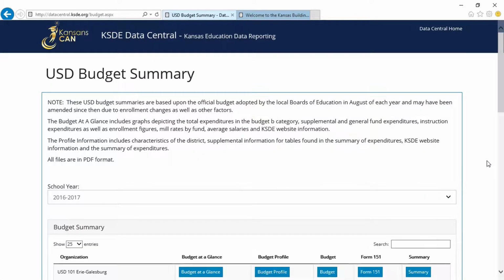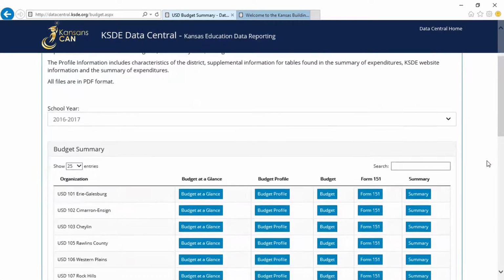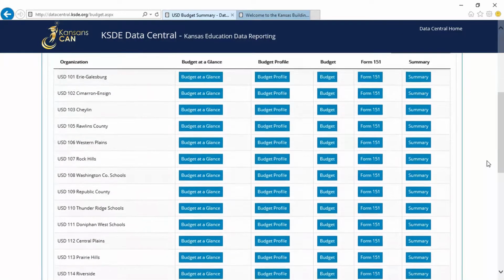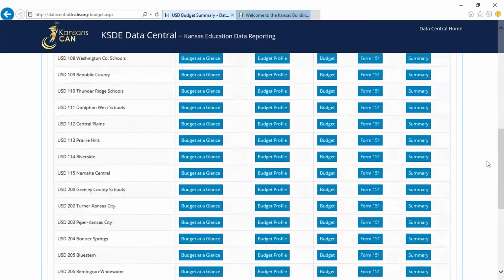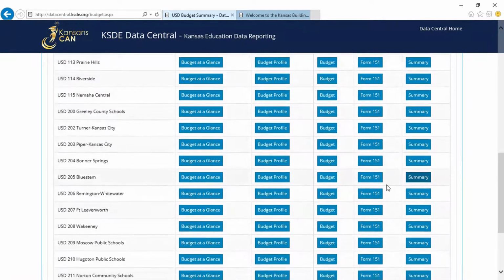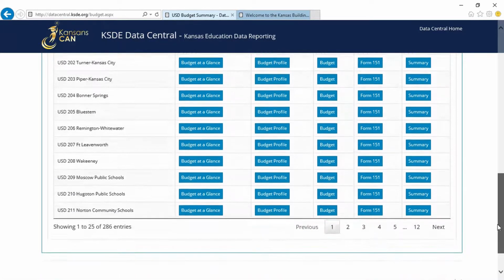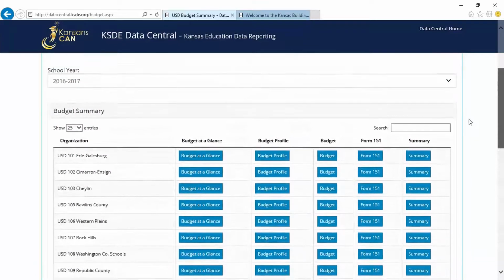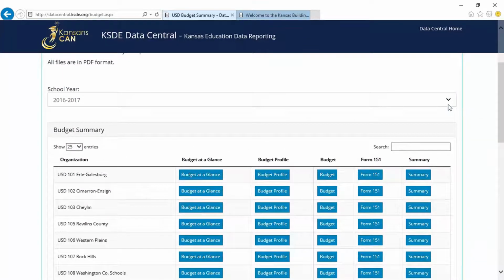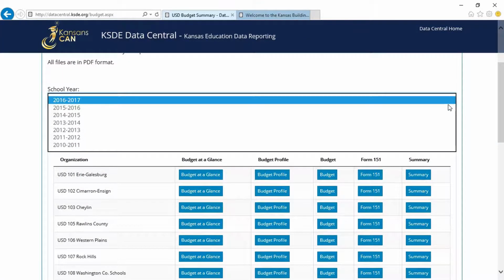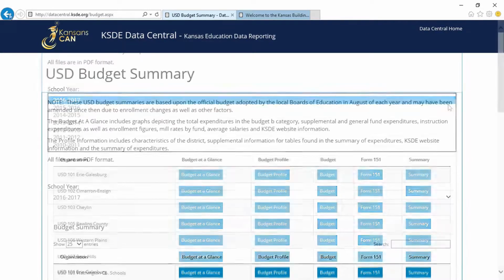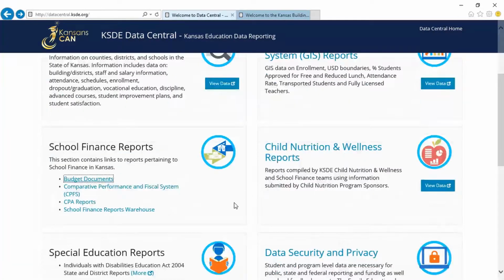We do have the 16-17 data available to you. So you can pick your district and bring up budget at a glance, your profile, or whatever it is that you are wanting to look for based off your district. And we do have data back to the 2010-2011 school year. We will go back one page.